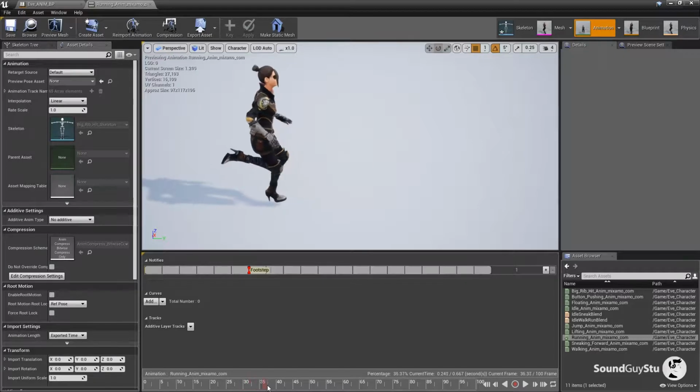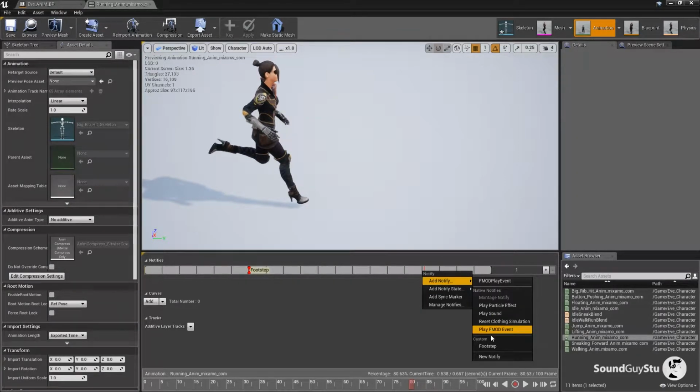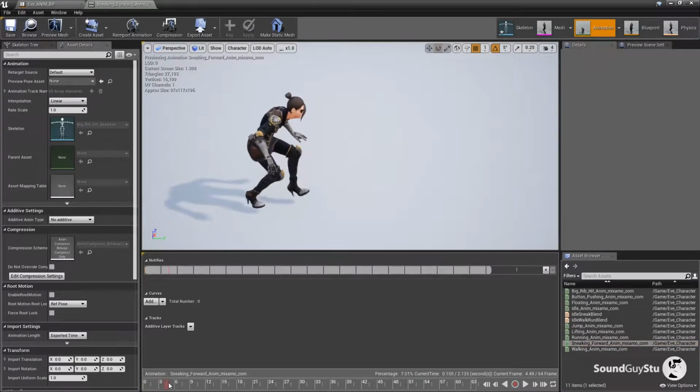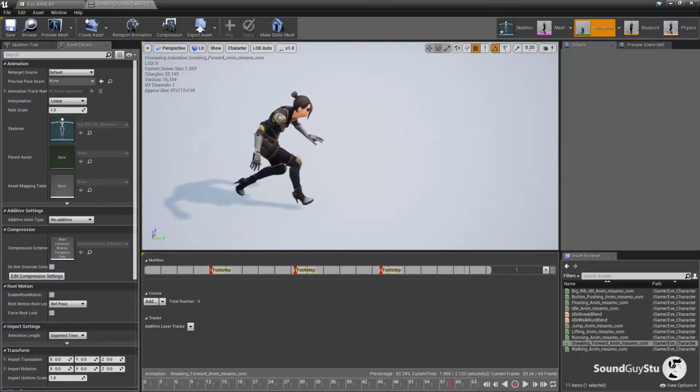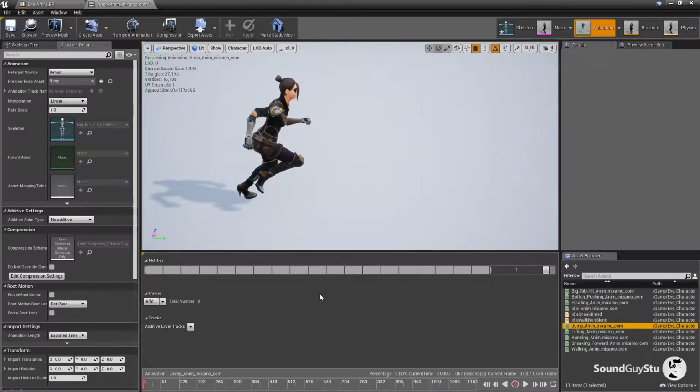Footstep, and here, maybe a little bit back. Footstep, save, and sneaking as well. Okay. We also want to add some jump notifiers in there.